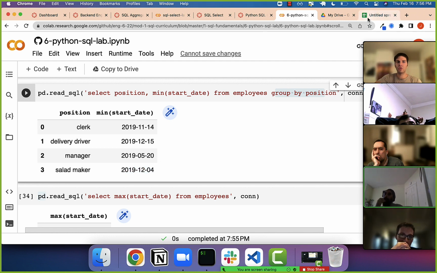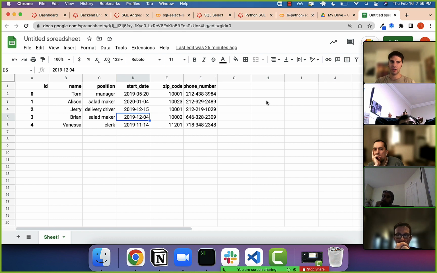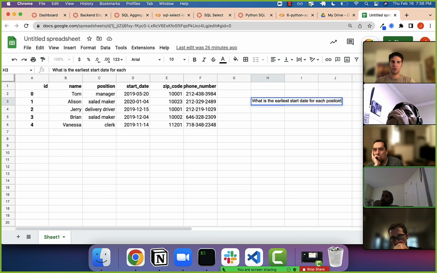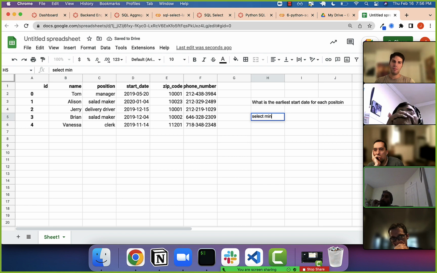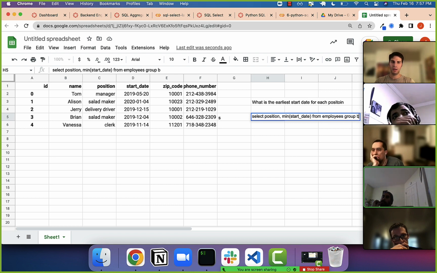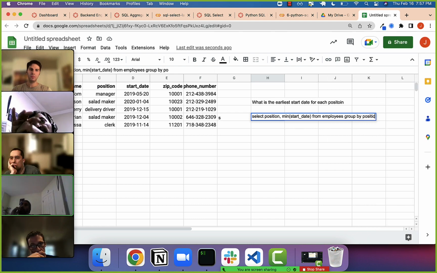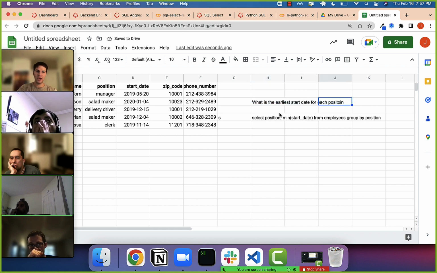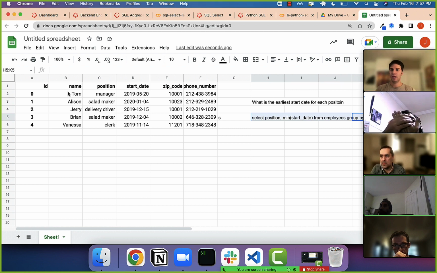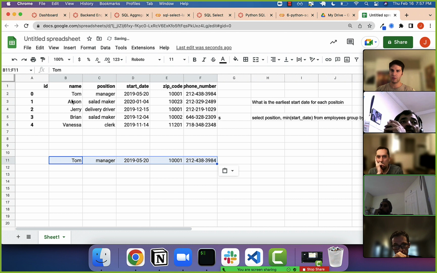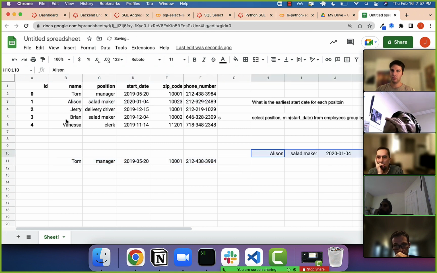And this is the minimum start date, right here. So this is how I would visualize group by. Let's do the same thing again. The first question we said is, what is the earliest start date for each position? And we translated that into select position, comma, minimum start date from the employees table, group by what? Group by the position. So in other words, if we want to know the earliest start date for each position, then we want one row for each position, okay? And what I imagine happening is first SQL is putting the data into piles. So here's my position of manager. There's one guy here. Salad maker, there's two, right?